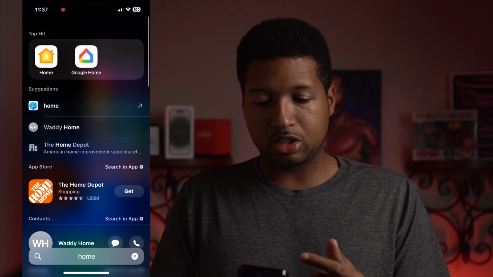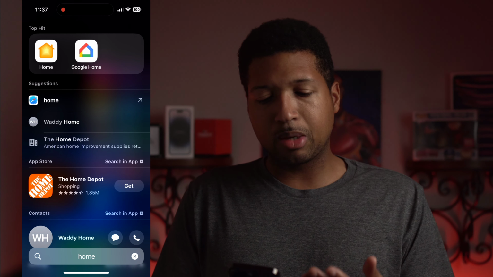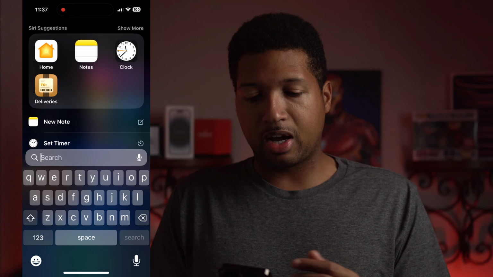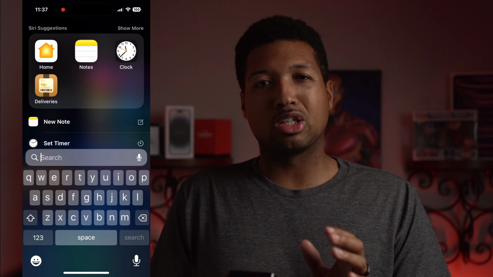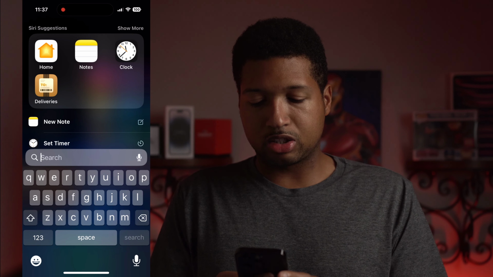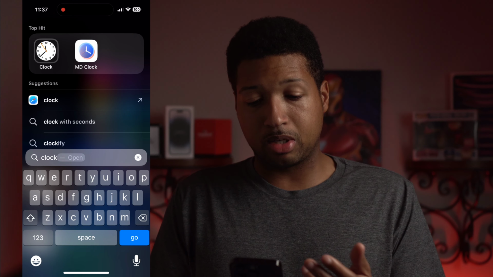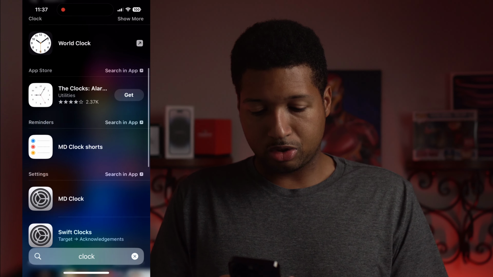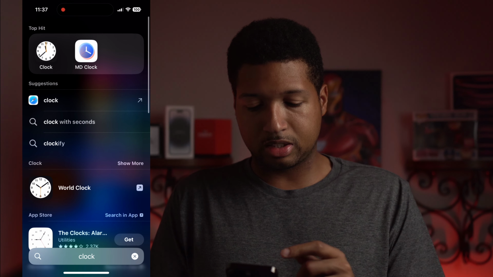So it is nice to see that Spotlight has been cleaned up some here as well, but also provides kind of useful tweaks and probably straight to the point search results. Again, let's try clock. We got my MD clock that pops up in a regular clock. You see all your clock options there, and then let's say timer.